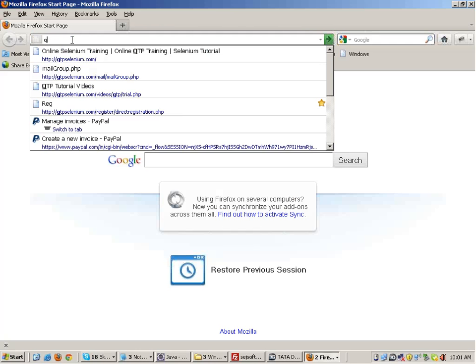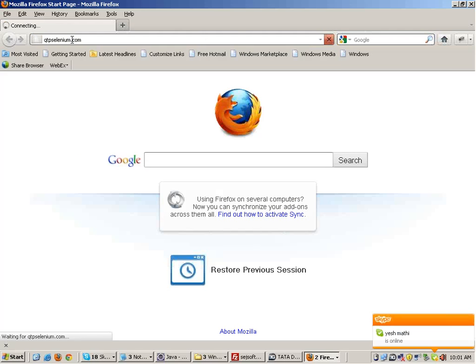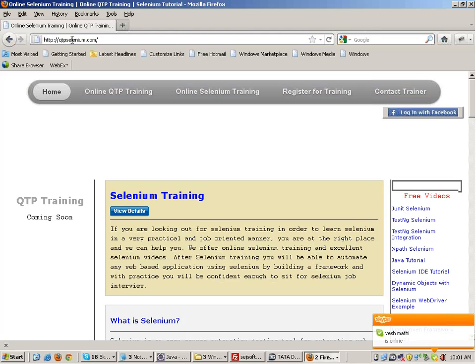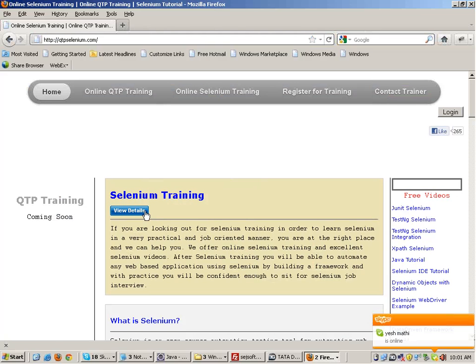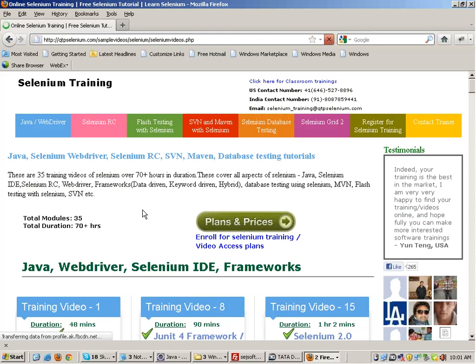This is my website, qtpselenium.com. I've not put the information about QTP as of now. It is coming in a month, right? But for Selenium, I have all the details. So, Selenium is very vast. It's got Selenium RC, WebDriver, IDE, Grid.